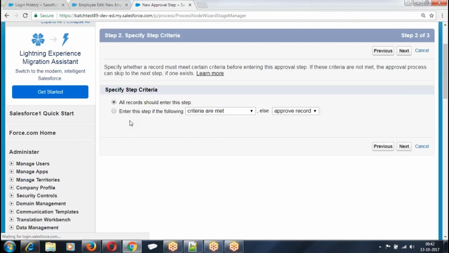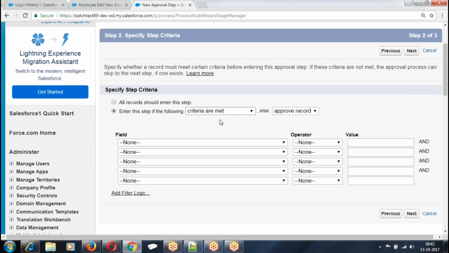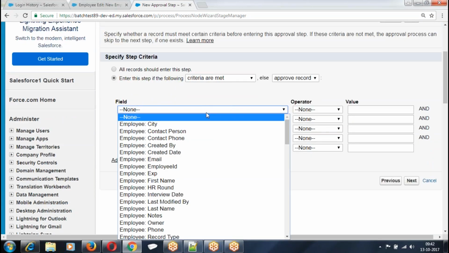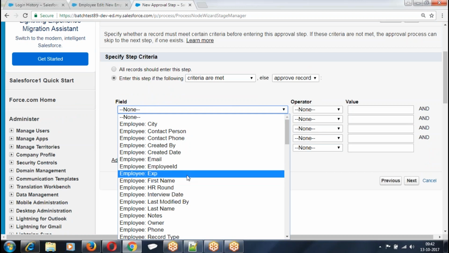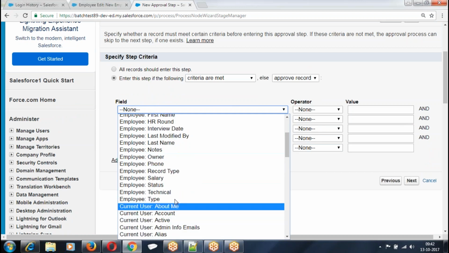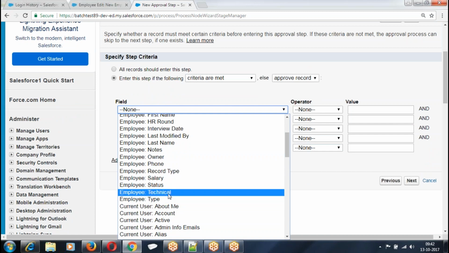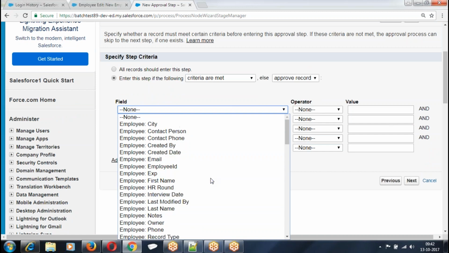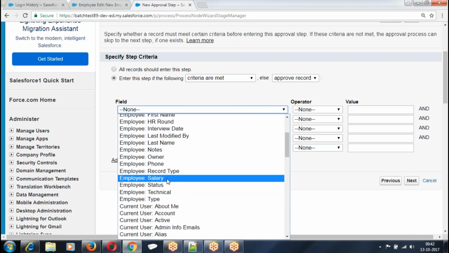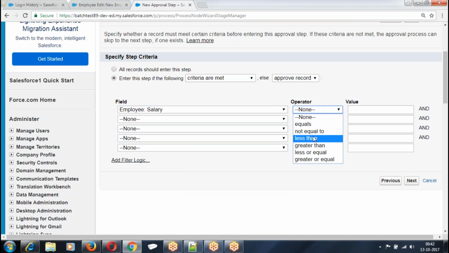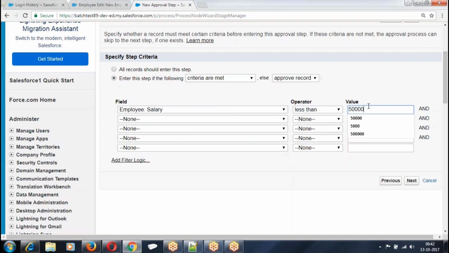Technical team approval. Do you want every record to go to this step, or a specific condition? This is a specific condition. What is the condition? If the person's salary is less than, if this guy is expecting less than 50,000 rupees, then only schedule the interview. If it is expecting more than 50,000, directly reject.